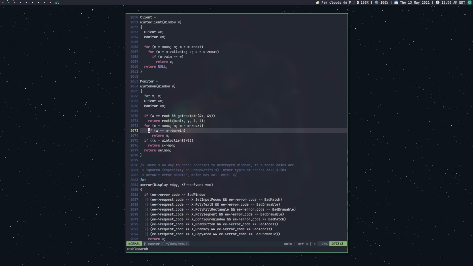Okay. So basically they return the bar window, which is like this whole bar. This is a window itself, the whole thing. They're going to iterate over all the monitors, and check if the one that you passed in is the bar window. And if so, they're going to return that, because bar windows are not in the list of clients, which I'll explain here in a second.